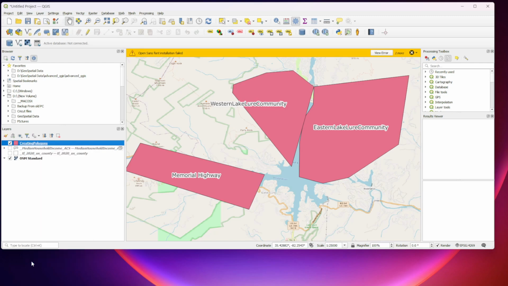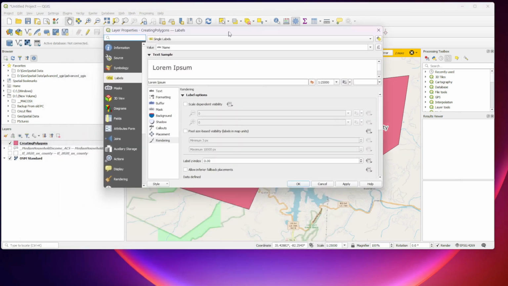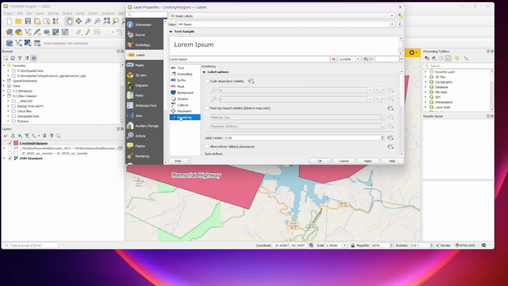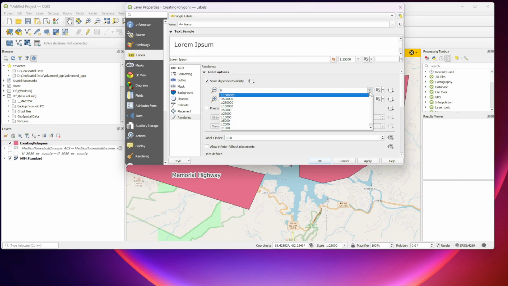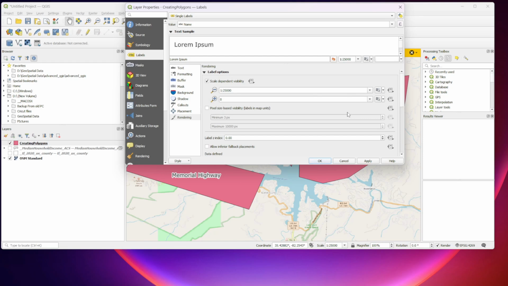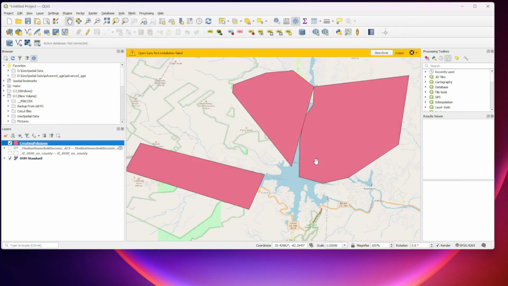So I can go back into my properties, back into my rendering options in my labels menu, and I can check the scale dependent visibility. Okay, and this first one here, so the furthest zoomed out that you want to be to have these labels show up. And you can actually choose one of these scales that is available just like it is in your scale menu. So I'm going to choose 1 and 25,000 and I'm going to push apply and push OK.